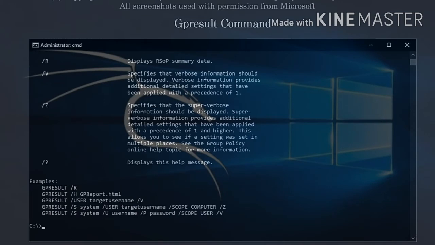/R displays the RSOP summary data and is normally specified when running this command unless the /V or /Z options are specified. /V specifies verbose and displays additional RSOP information as well as the names of group policies that apply to the user and computer specified. The /Z option goes into even more detail and would be used where advanced debugging is required, but as this is rarely used, the /Z option is beyond the scope of this course.